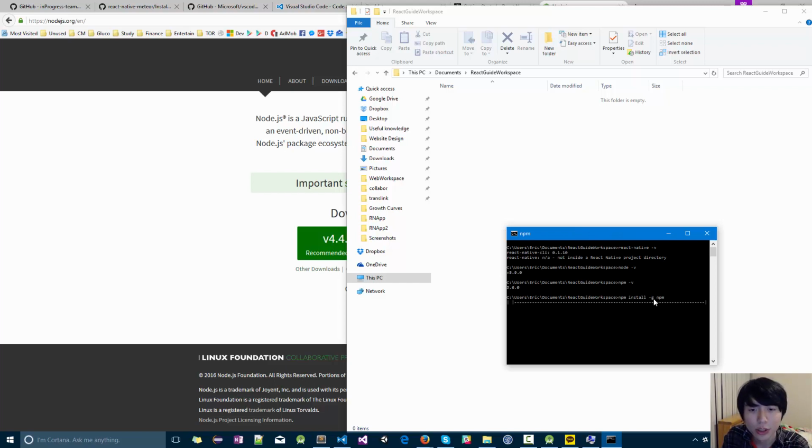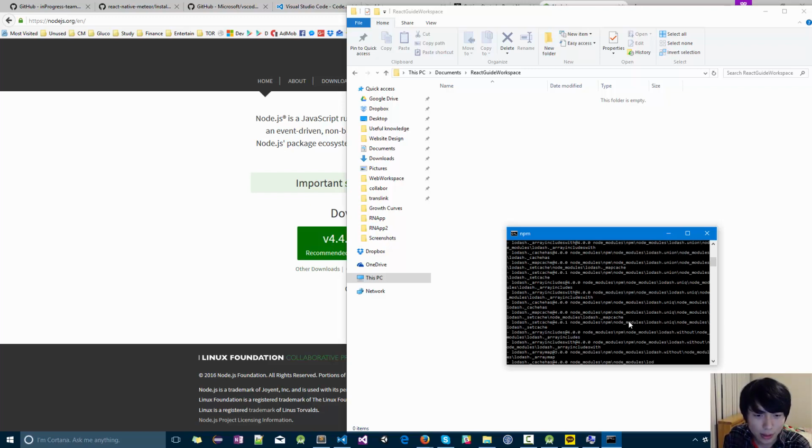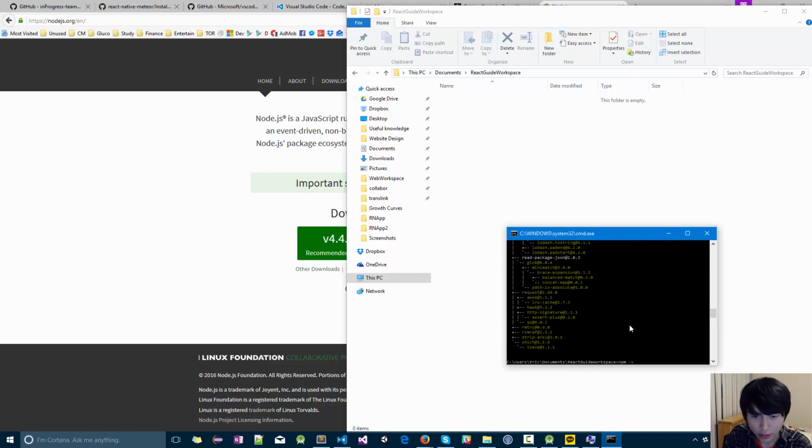-g stands for global, so this will allow me to install stuff that I can execute from the command line. By installing npm globally, I can use the npm command line. And it did update to 3.8.1 now.